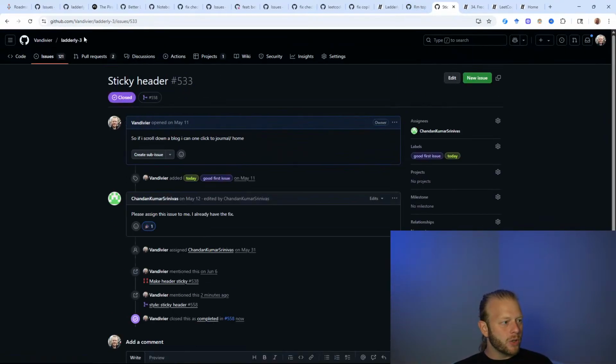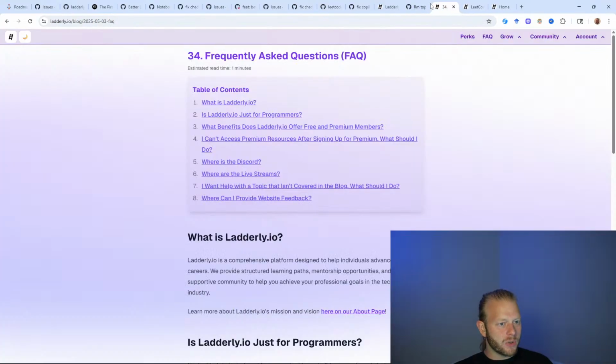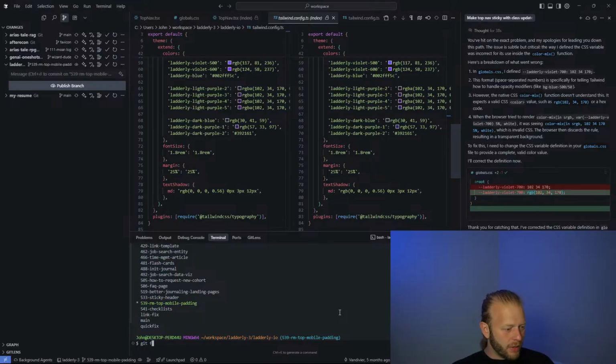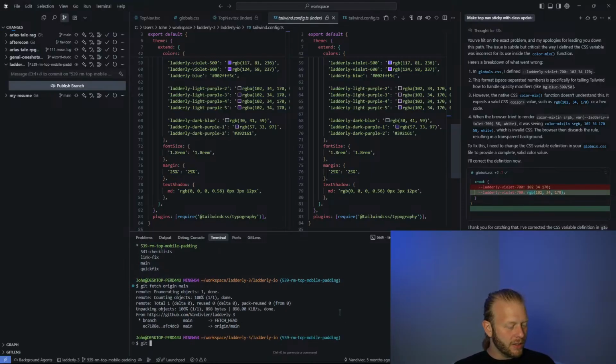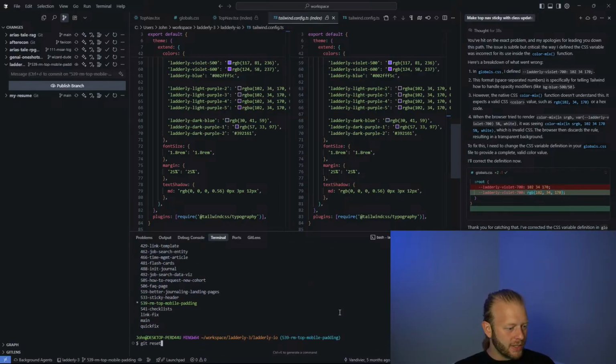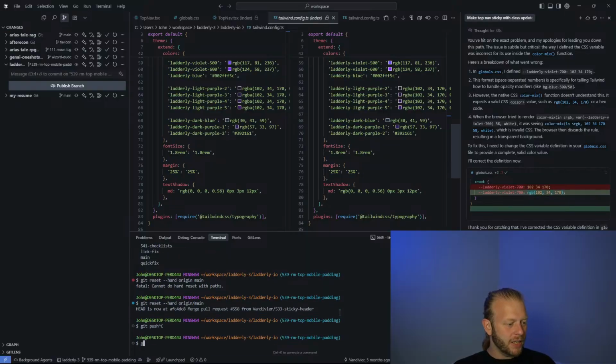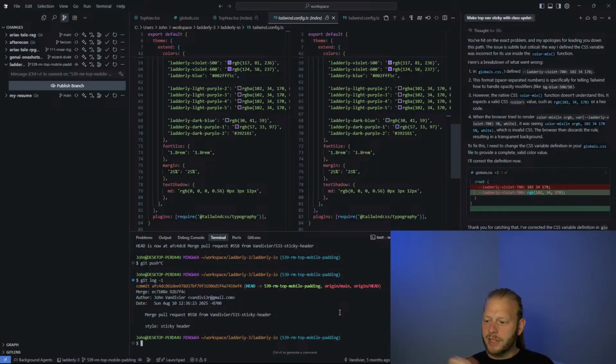Now 533 is closed. I want to get this number under 120. I'm so stoked for this. You don't even know. Okay, so now we're going to git fetch origin main now that the merge is done. I can git branch. I'm on the new one. Git reset hard origin main. And if I check my log, -1, it's that sticky header.